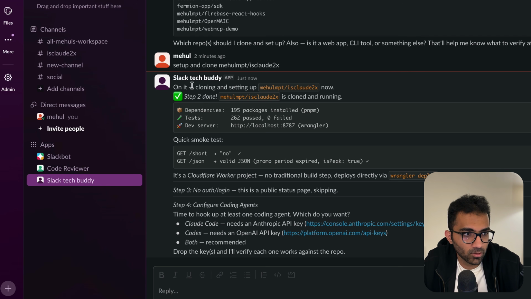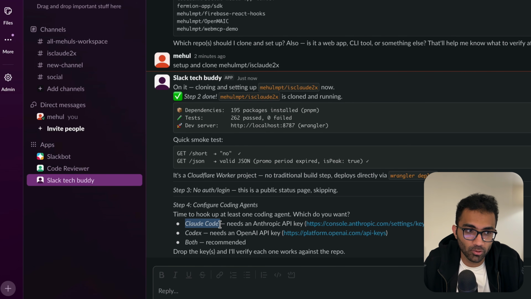Now look at this. It has cloned the repository, but it's also asking me to set up a coding agent. If you want, you can also use a custom coding agent. Now, obviously, this agent itself is a coding agent in the first place. But if you want this agent to operate another coding agent, that is also possible.